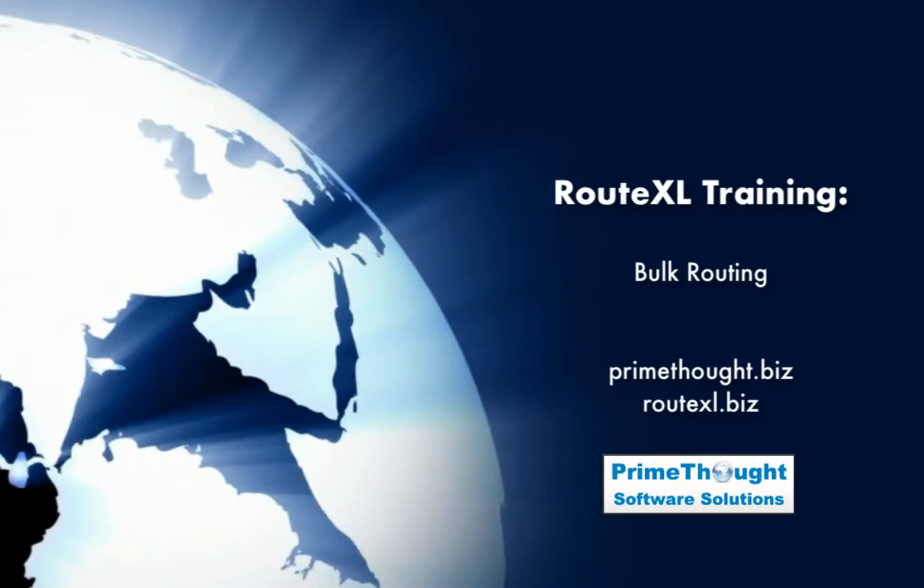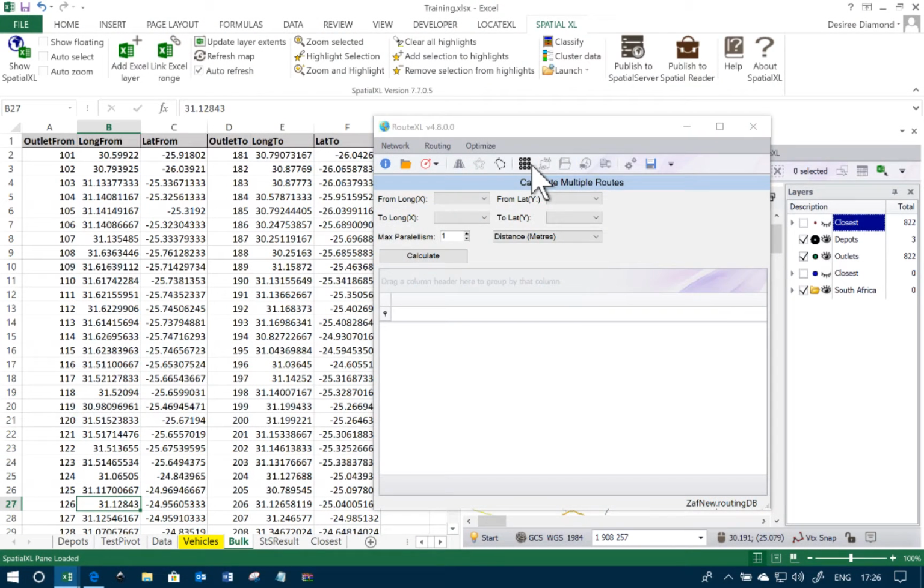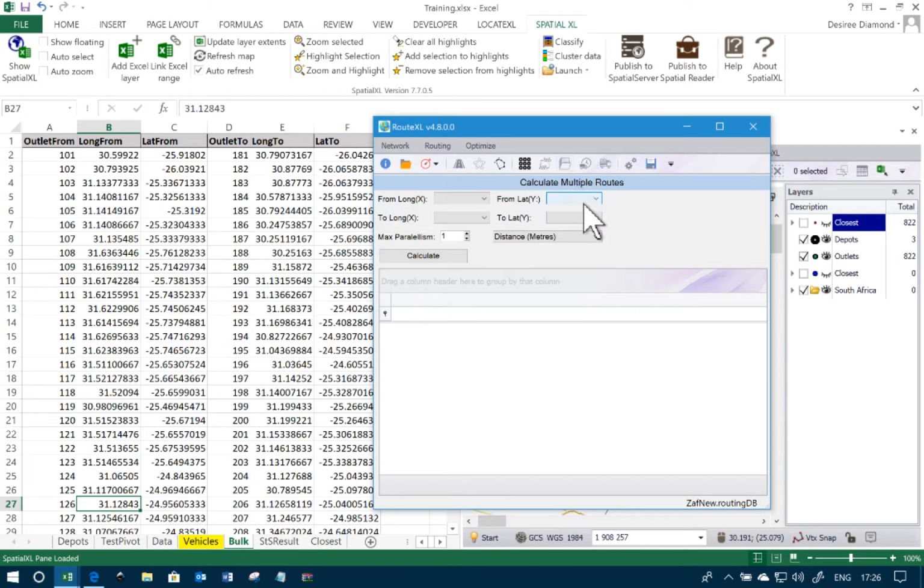The next tool I'm going to show is bulk routing. What this will do is calculate the routes, drive times, and drive distances between a set of input point pairs. So in each row, you'll have one point to another point, one point to another point. So it's like doing point-to-point routing, but in a bulk manner.